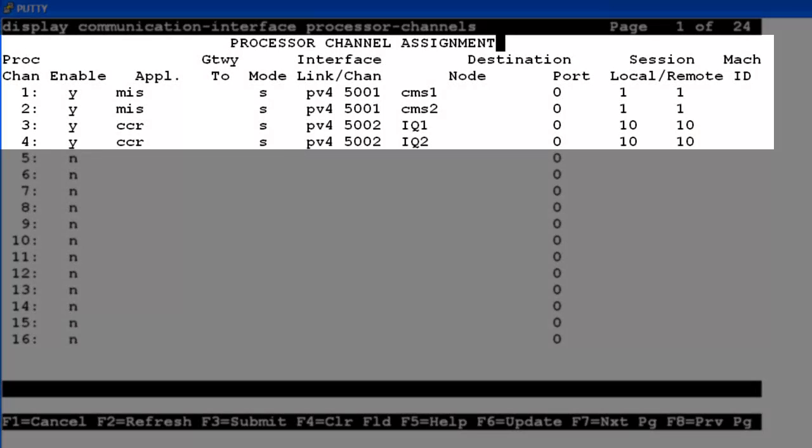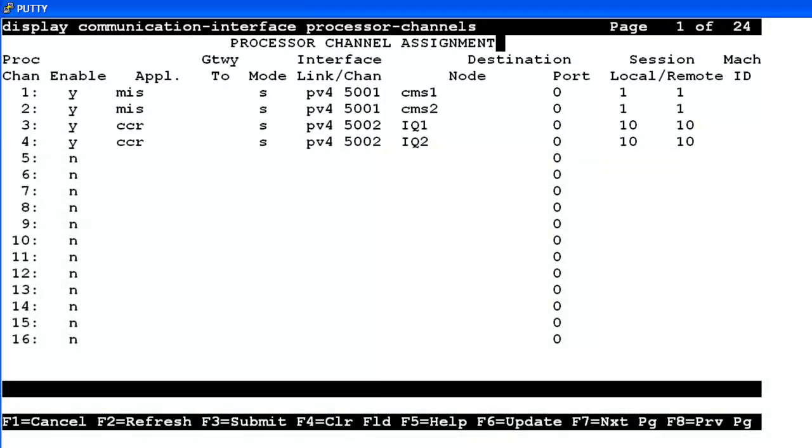This CM has processor channels 1 through 4 configured. The first two are application type MIS for CMS, and the last two are CCR for IQ. If you did not see any MIS or CCR links configured on the first page, use the next page key to view additional pages of processor channels. There are 384 possible processor channel numbers that can be assigned. Now I will cancel out of this display command.